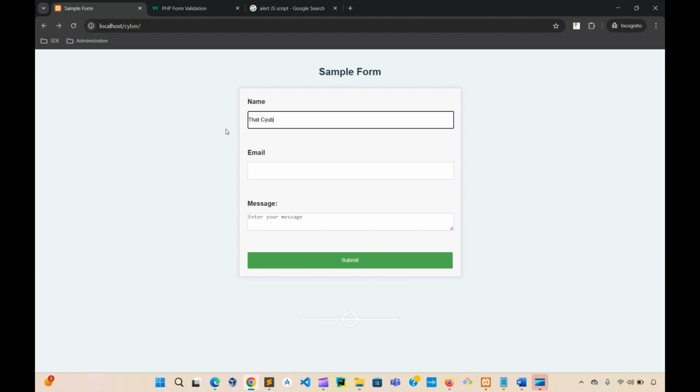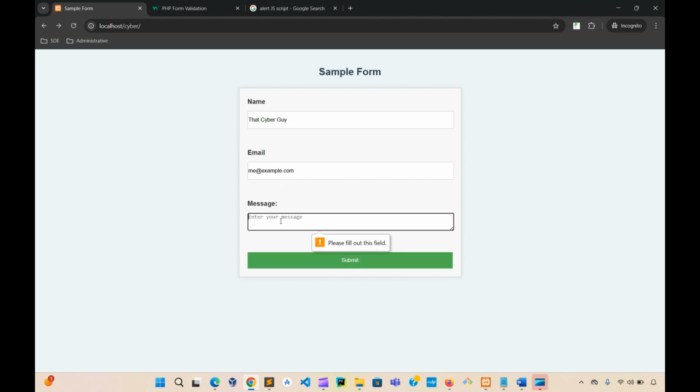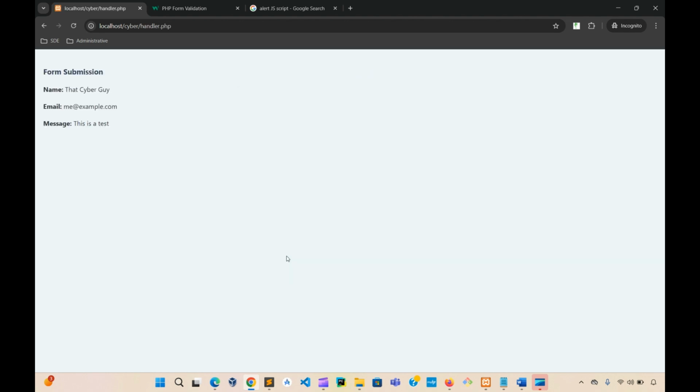So I can say Cyber Guy. As you can see, if I keep typing, when I hit 30, I cannot type anymore. Then my email can be me at example.com. If I submit, it says I need a message, because it is a test. All right, I hit submit. As you can see, this is the data that we have here.